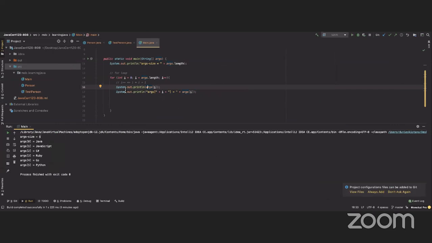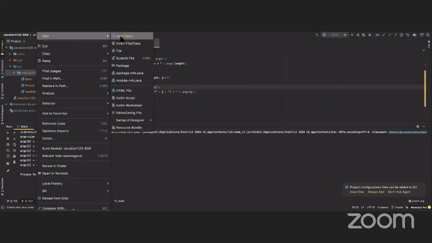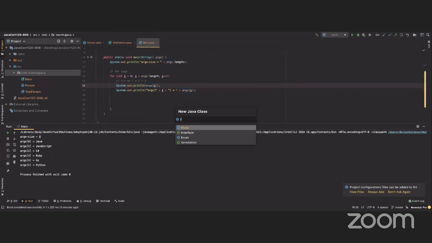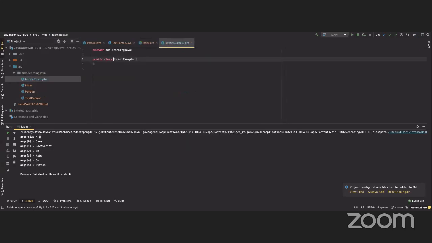So let's see something else. One moment. Okay, so let's see an example now of an import, right? So right now, I'm going to create another class, and I'm going to call it import example. Right? I'm going to use this like I did before, PSVM, and just have the main method so I can run the program.